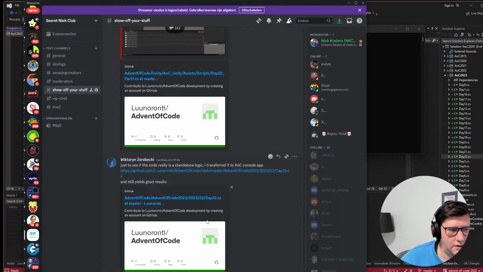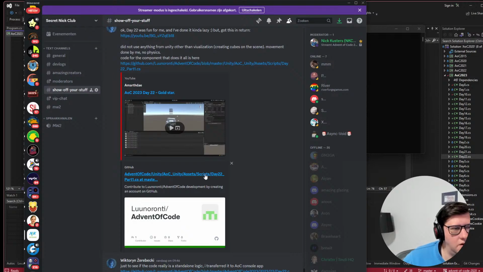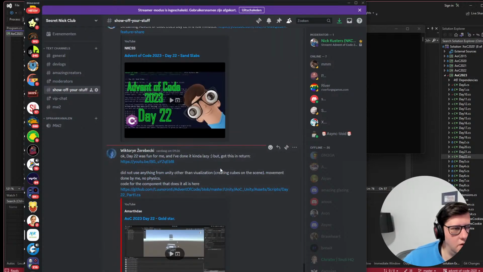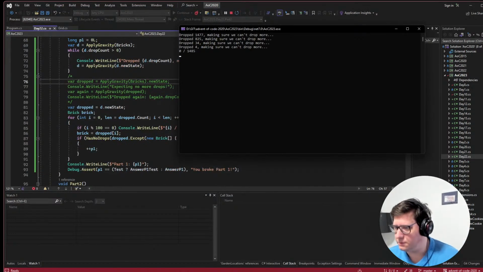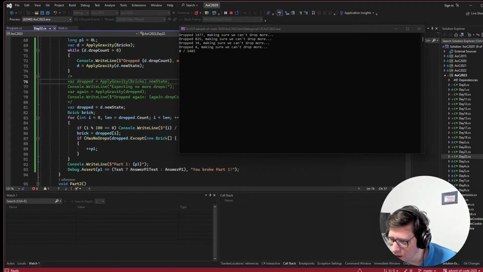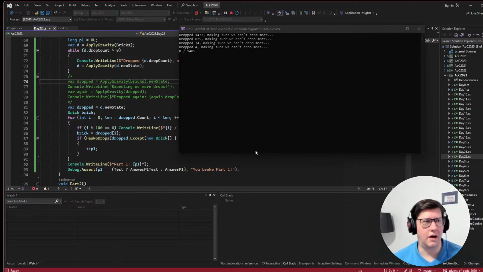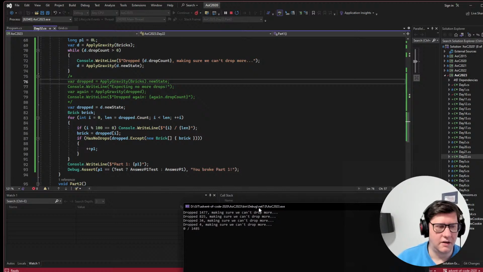Let me look at, just to see if code is really standalone logic, transferred to AOC console app, it still yields good results. Good results, okay? Okay, I will check that after I've done it to not get spoilers here. How do you apply gravity? Sorry for, didn't see that part of the coding. Yeah, no worries. Let's just let this one heat up the room for a bit.